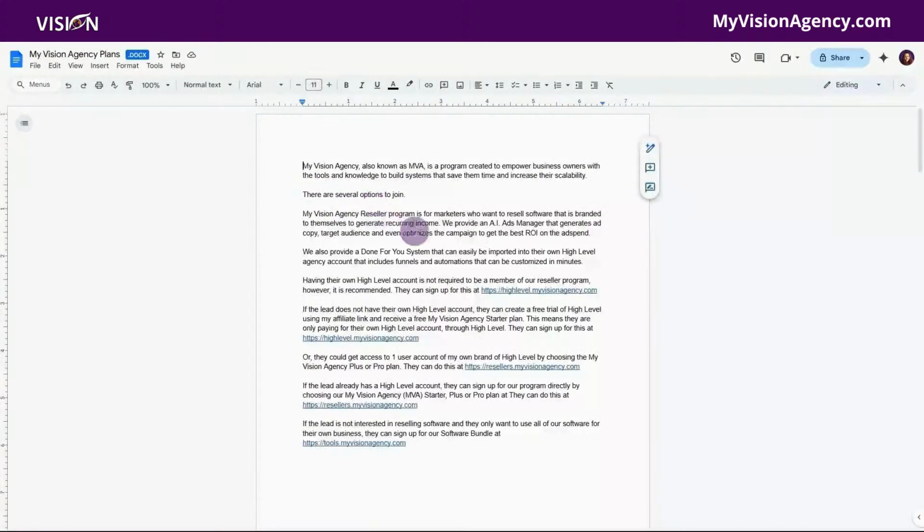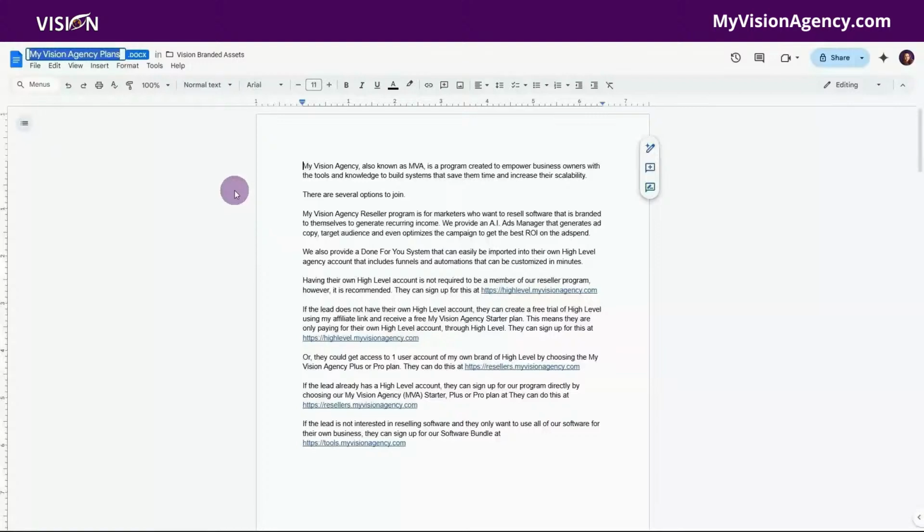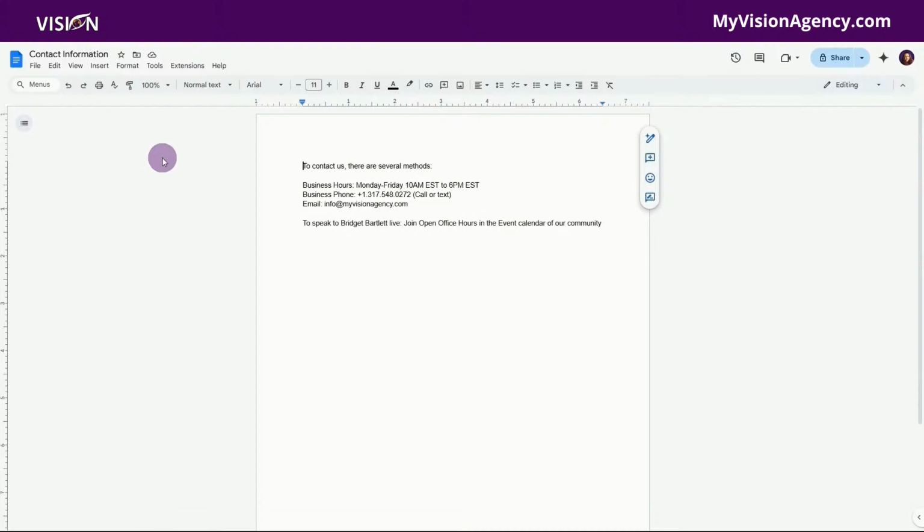Now you can also do your plans here. So if you have plans for your business and you will likely want to incorporate that, whether you're using the GPT to create chats or just to simply train it on your business and your processes and your plans, this is a great way of doing that. So you want to have this specific information. You can see here, this is My Vision Agency plans. This is contact information. So when the bot is looking for the answer or for relevant information, if it has to do with the plans, it's going to be in this document. If it has to do with contact information, it's going to be in this document.